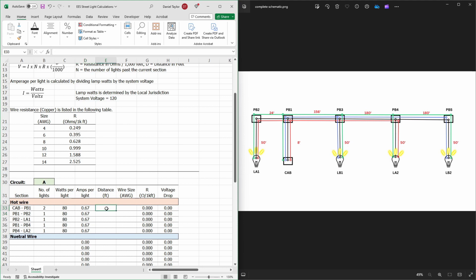Okay, so we continue moving right, and we have distance. CAB to PB1 is 8 feet. That's just the length of the wire. PB1 to PB2, 24. PB2 to LA1, 50. PB1 to PB4 is going to be 156 plus 180, so I'm just going to do this in Excel: 336 feet. And then PB4 to LA2 is again 50. And then we are using number 10 wire for all of these wires. That's our beginning assumption, because that's the minimum wire that the city will allow.